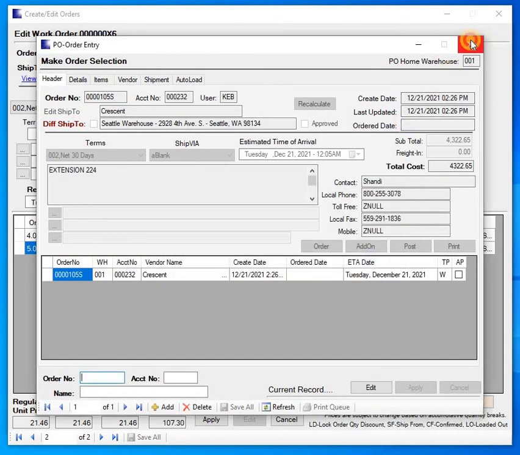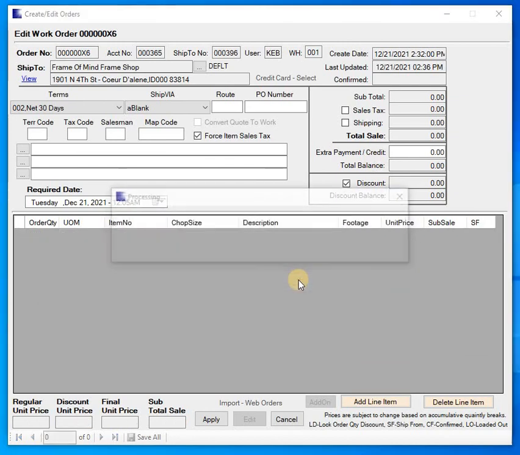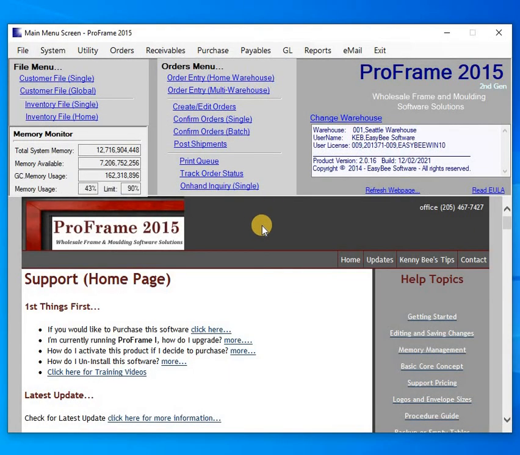So that concludes this video. I just wanted to show you how to use the up arrow key and the end key on your keyboard in order to navigate the order entry processes without using your mouse.